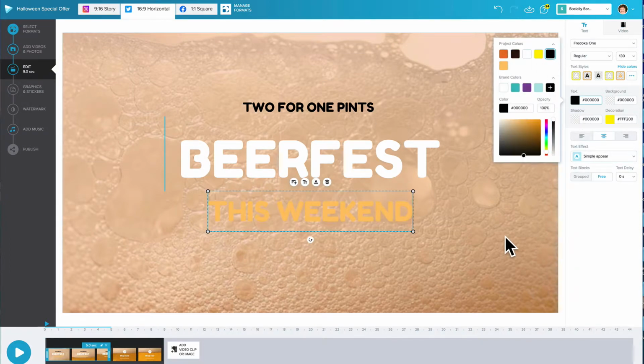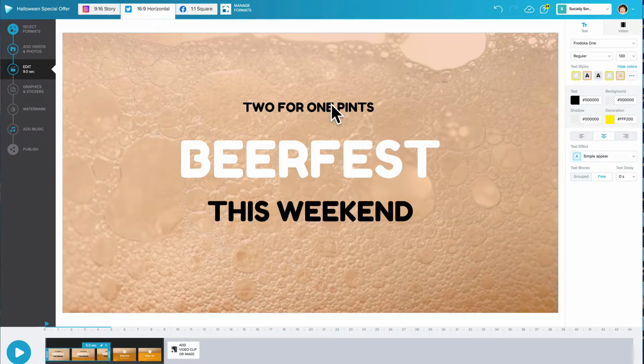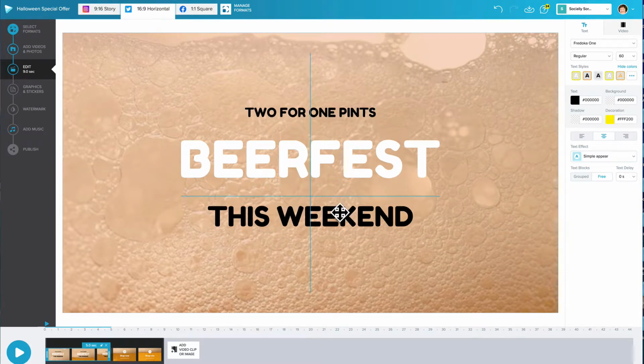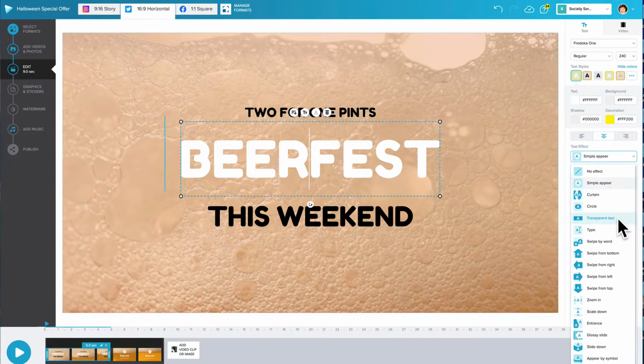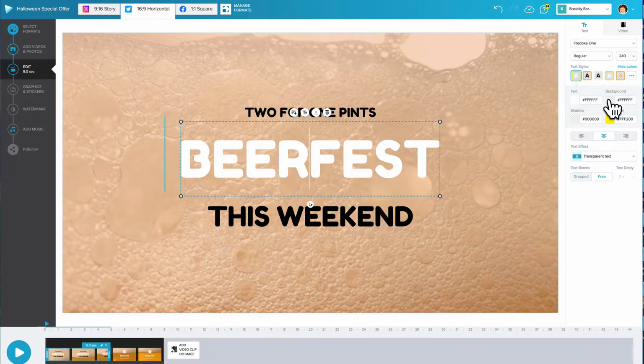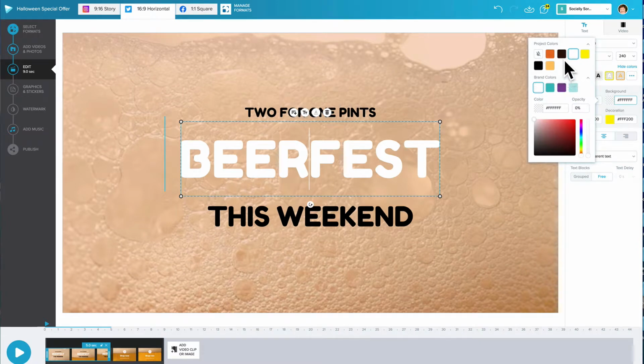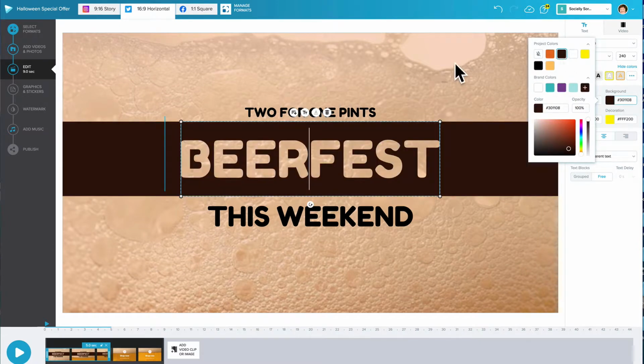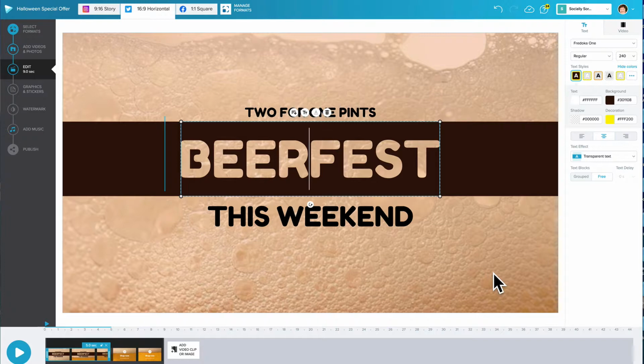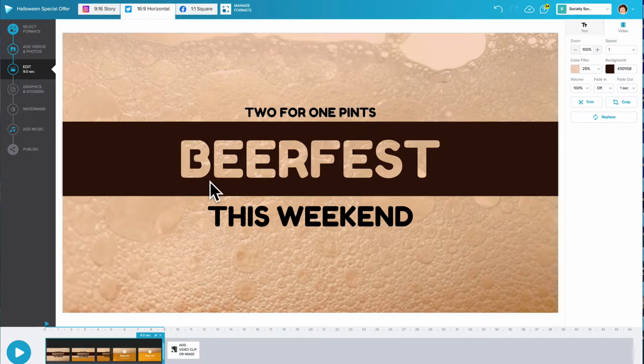And now we get to work some magic with this word here. And this is where the transparent text comes in. I click on the text, then go over here to text effect and choose transparent text. And then I also choose a background. Now currently there's no background, so I don't really see any effect, but I'm going to change this to be black. Okay, what I want to create is the effect of the beer bubbles coming up behind the title. So let's see how this works.